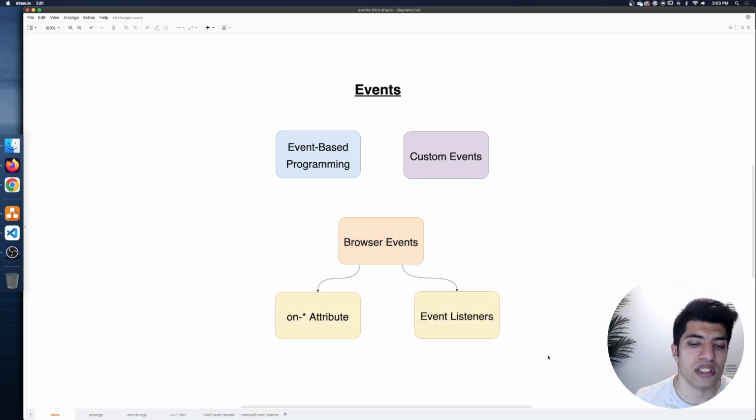We're going to really go over this idea of the on attributes and then the event listeners in general, which is a separate API from the actual HTML one that we're going to look at in a second. So let's zoom out for a second before we zoom in and take a look at an analogy.